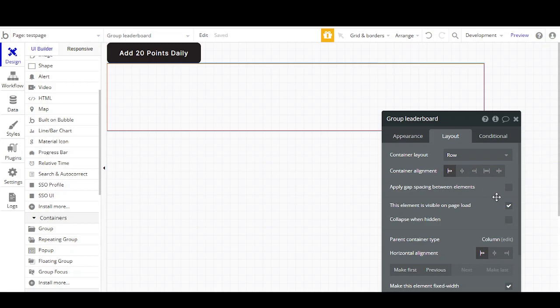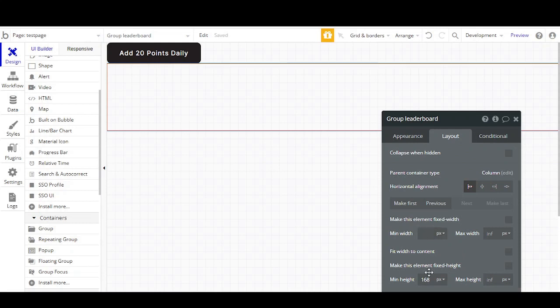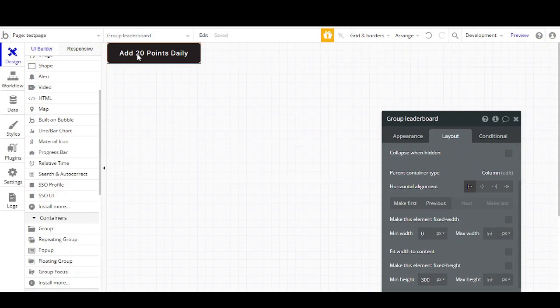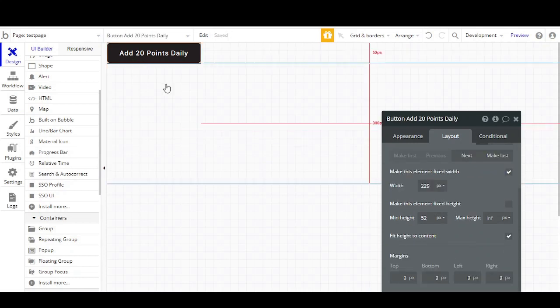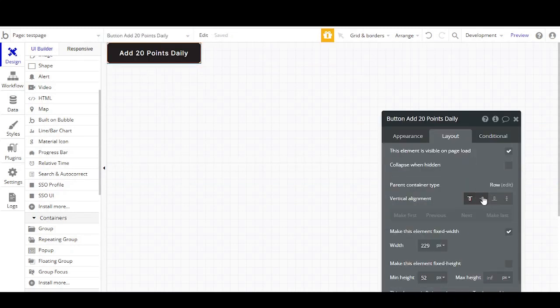I'm building this on the new responsive engine, so I'm going to remove fixed width. And for the height, I'm going to put a minimum height of 300 for now. Here I can copy and paste this, and I can put this at the center.